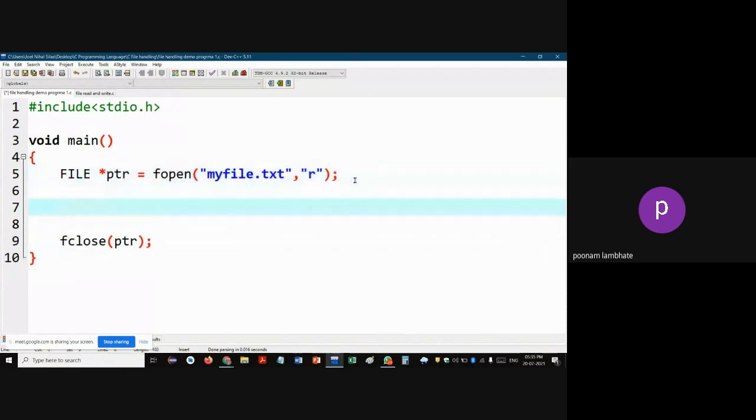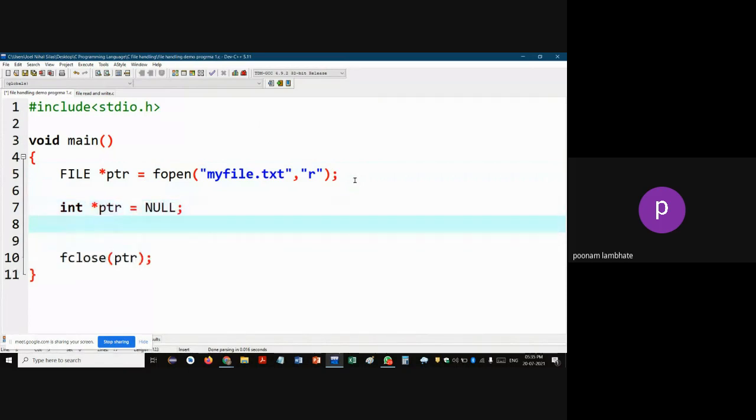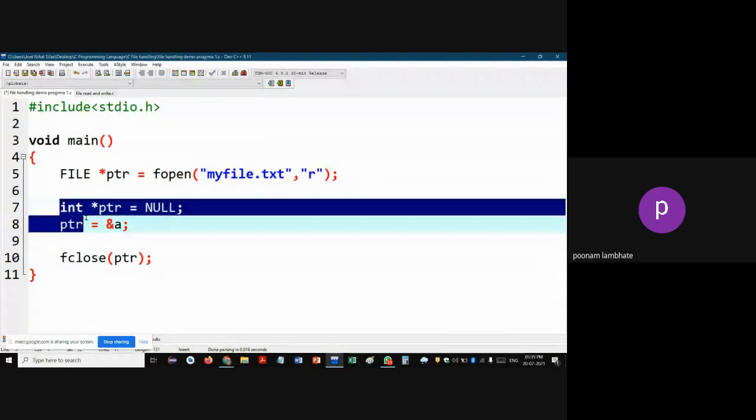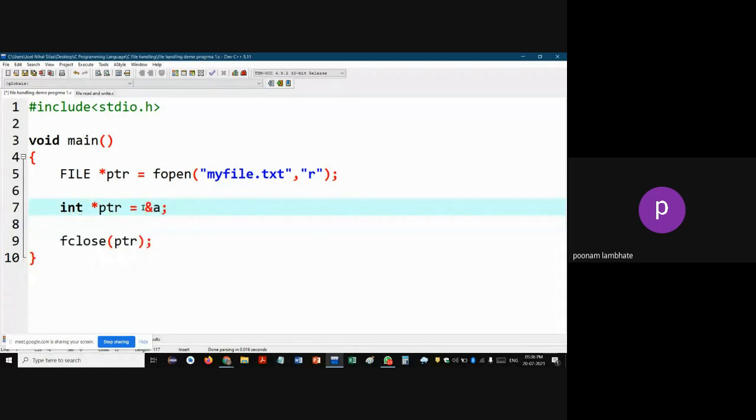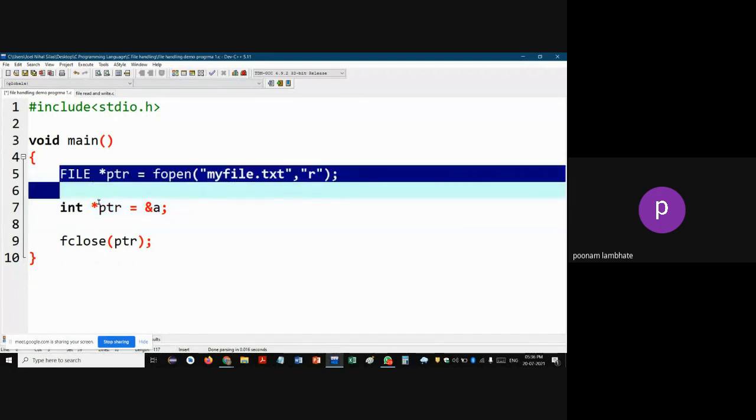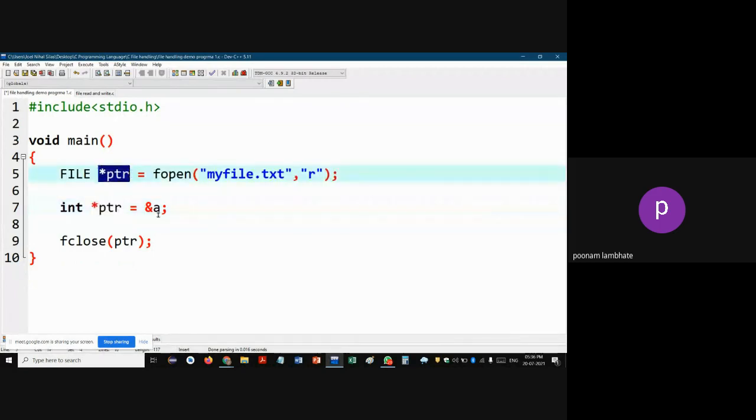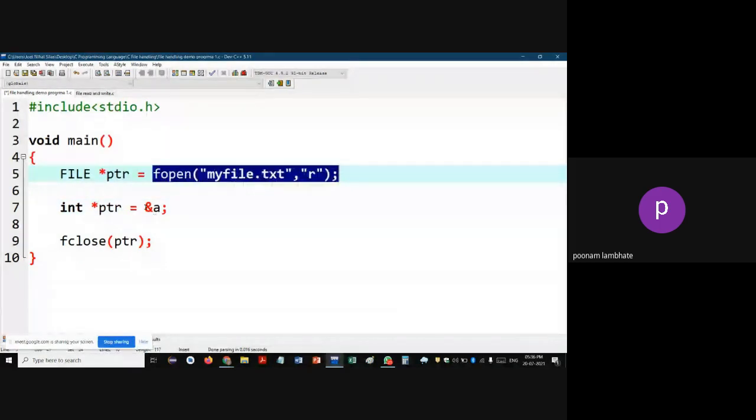This is similar to saying int asterisk ptr equal to null, and on the next line, ptr equal to ampersand a, where a is an integer variable. These two steps can be combined into one step by writing int asterisk ptr equal to ampersand a. That's what we are doing here. Instead of int, we have to write capital FILE. Instead of star ptr, you write star ptr only, then the equal to sign, and instead of ampersand a as in normal pointers, here you have to write a function call. So this we have seen.